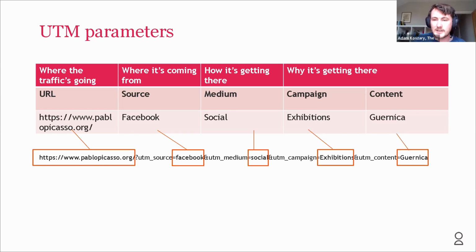But the way you do that is by having the content term as well. So you could have several exhibitions underneath this exhibition umbrella. Guernica, what else has Picasso done? Did he do the blue? Blue period, let's say blue period. You could have a content term for Guernica, content term for blue period, content term for being a sexist artist. And you could then compare the performance of all of these different exhibitions beneath that big campaign title.